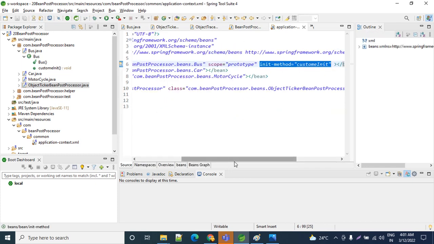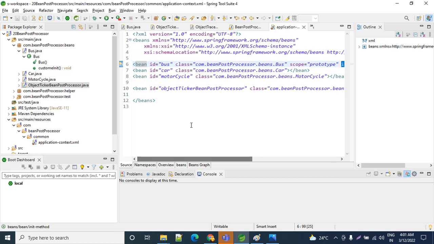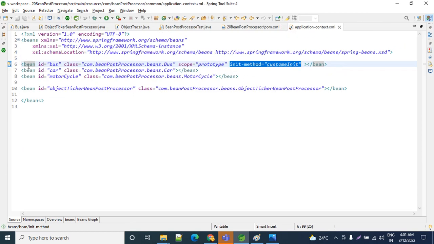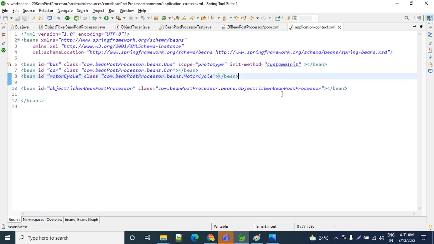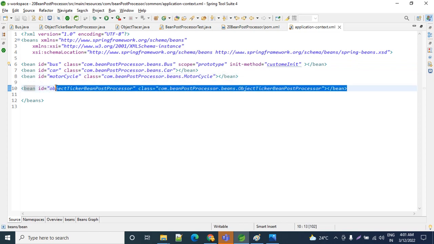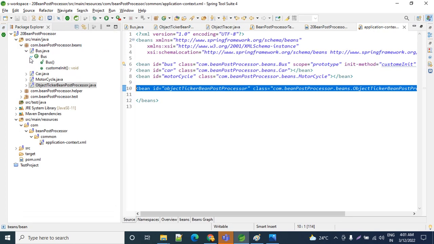bean factory. Even this I created as one bean. The application context will be simple. I am having 3 beans. So for the 3 beans I gave the definition, and this is nothing but my bean post processor, which I also declared as a bean. Now coming to the classes.